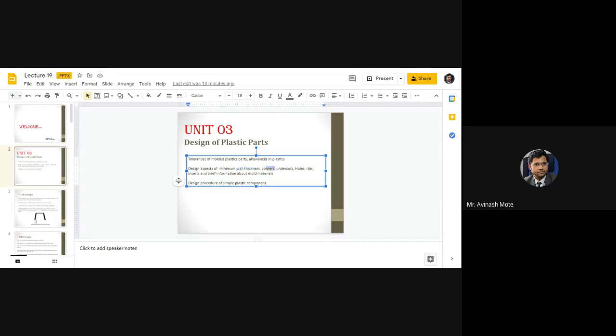Corners are going to be there, undercuts are going to be there, holes are going to be there. Not for all components, but they are common factors. Ribs are going to be there, inserts. These are the common elements which are going to be a part of each and every component, so we are accessing some basic information about these elements, which can be applicable commonly to all the components.